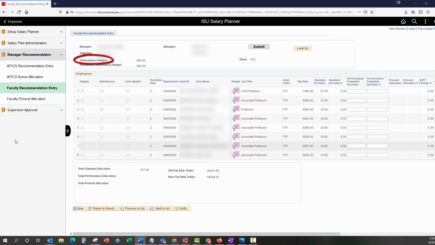For this demonstration, the total increase percentage is 2%, which leads to a performance evaluated increase of 1.44%. This is multiplied by the total pay rate of the employees listed to calculate the budget. The system will not allow you to exceed this budget. As you enter recommended increases, the remaining performance budget will update to show how much is left to be allocated.